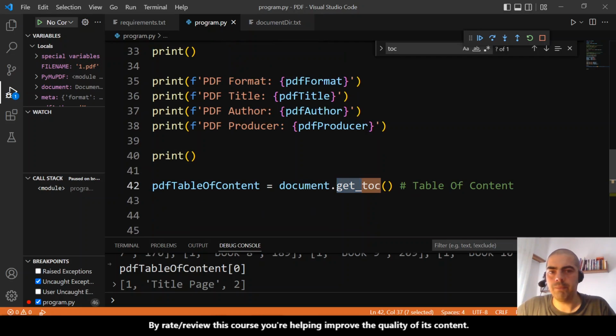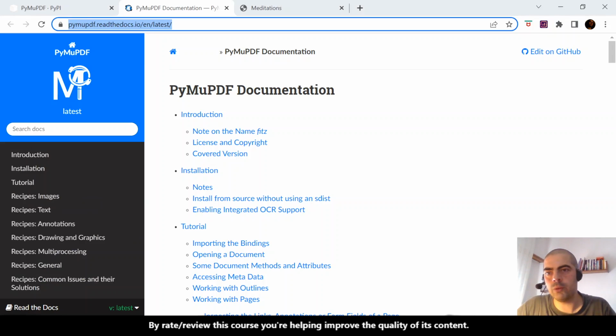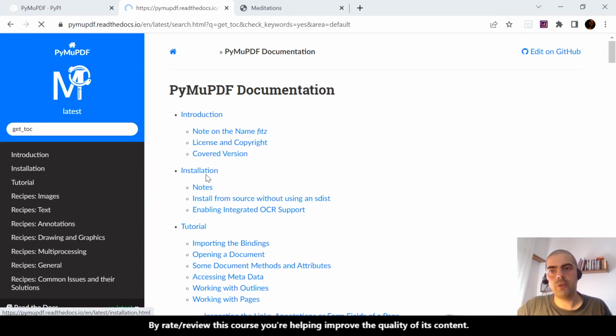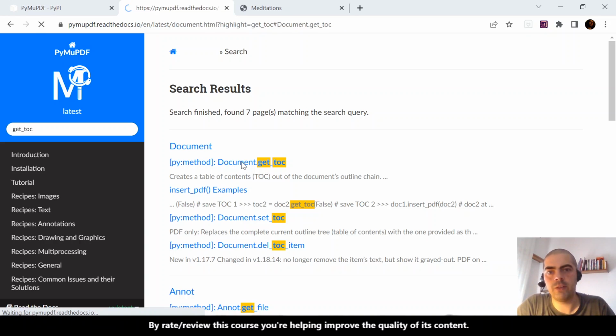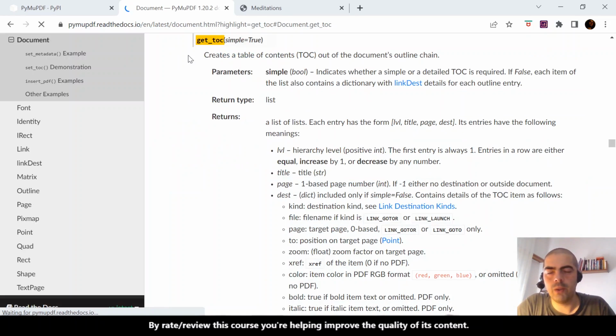Let me copy this get_toc. Let's go to the website and search for get_toc. And we got this, from the document object, get_toc. Let's click here and see what we get. We have parameters, and the return type is a list. It returns a list of lists. Each entry has the form level, title and page, destination.